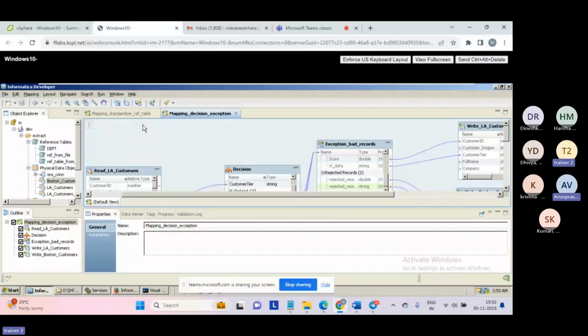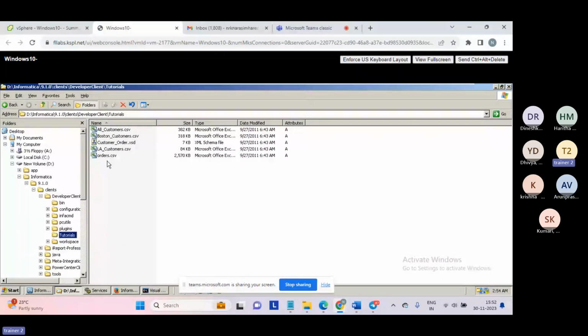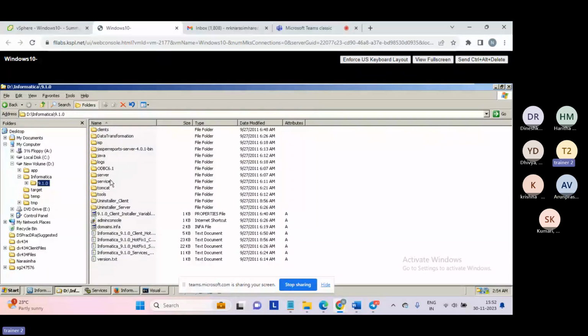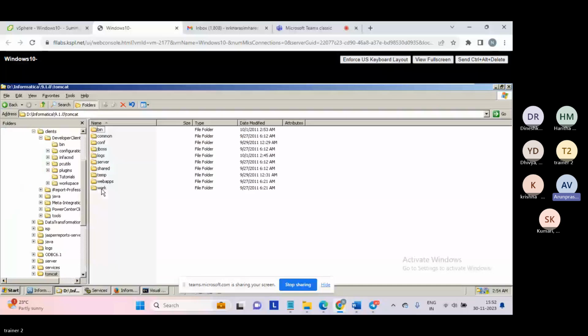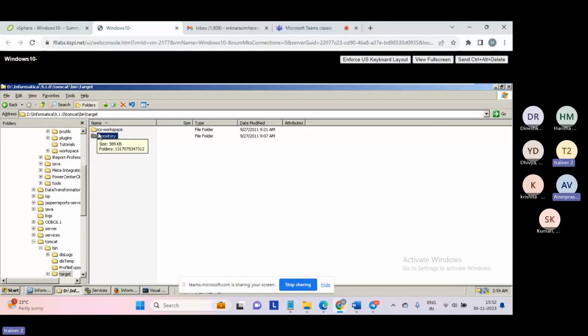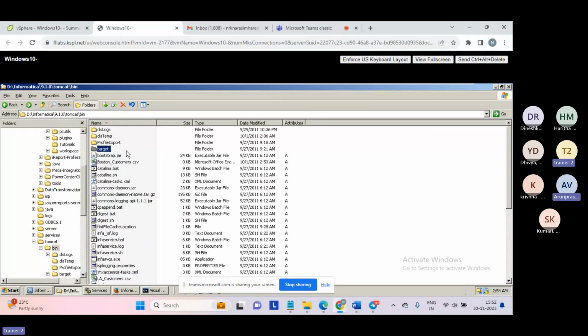Fine. So it is over, right? Now let us go and look at the target data, which is in the default location. Target, right? We are not configured here. It's again default. Let's go to see Informatica target. Yeah, here you can see what. Then target. Target is there. We don't have anything here, right? Okay, we got here itself.